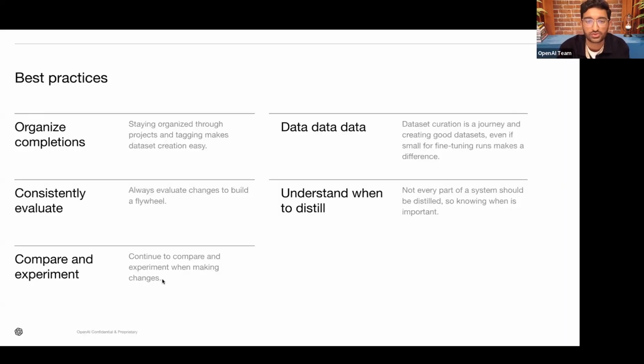Great. And now we'll go through a few different best practices on how to think through distillation and the product suite. So the first is just organizing completions. I touched on this briefly, but staying organized through projects and tagging makes it easy to actually create data sets that are important to then run fine-tune jobs. And the most important thing is having those data sets curated in a way that's easy to manage. So by staying organized, it helps you not only make better models for your business, but also makes it easier for other developers who are using the platform as well to understand the work you're doing.